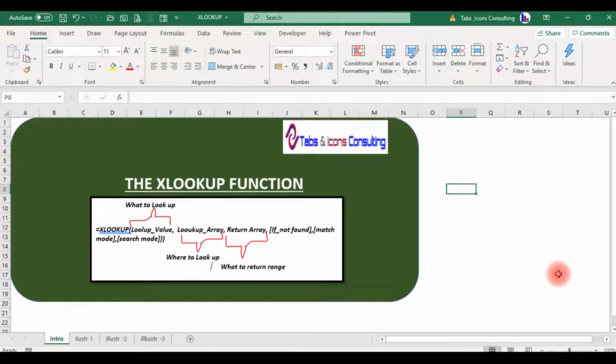Now, this function has 6 arguments, 3 mandatory or compulsory arguments and 3 optional arguments. I'm going to explain this one after the other. The first argument is the lookup value. This is similar to the lookup value in the VLOOKUP statement, which is what do you want to look for? What value are you looking for? The next mandatory argument is the lookup array. Where do you want to look for that particular item? And the third and final compulsory argument is the return array. What do you want to return within that selected range?